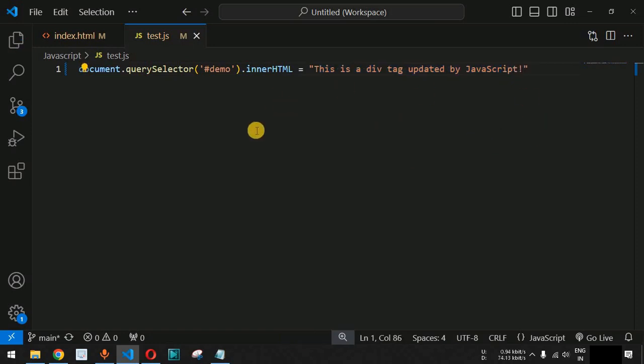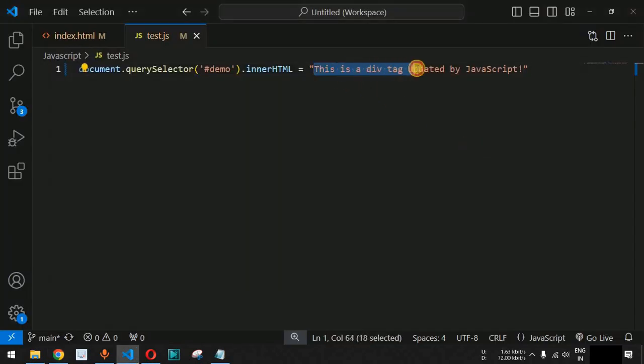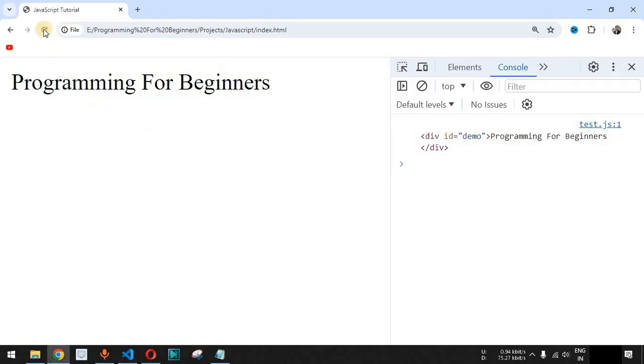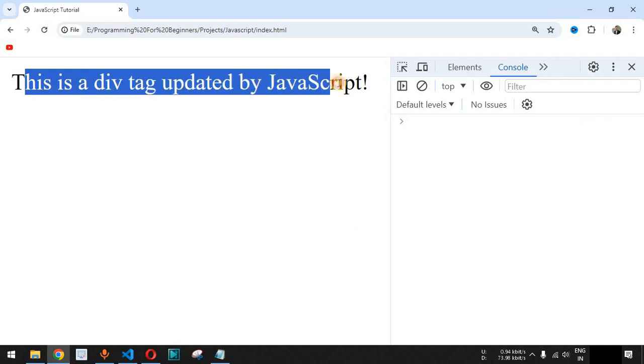Let me just save this file now, and when we reload this page, instead of having "programming for beginners," we will have this statement, that is, "this is a div tag updated by JavaScript." So let me just reload this page in this case. So as you can see, this is a div tag updated by JavaScript.